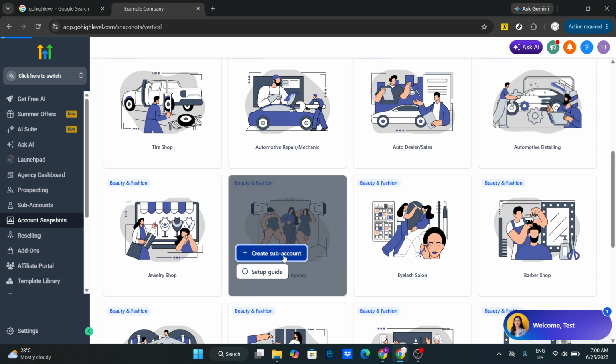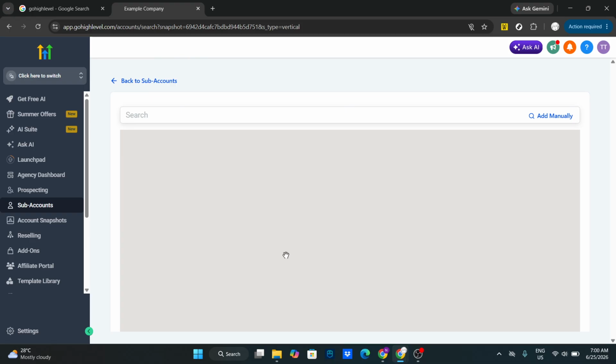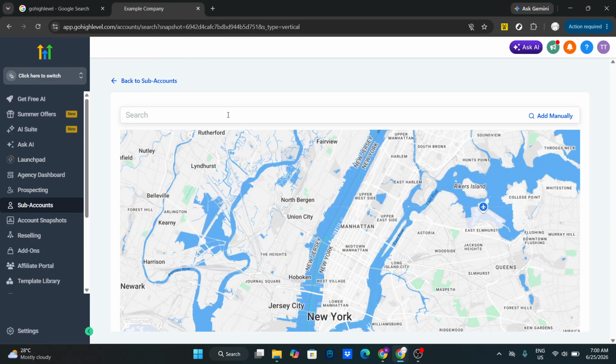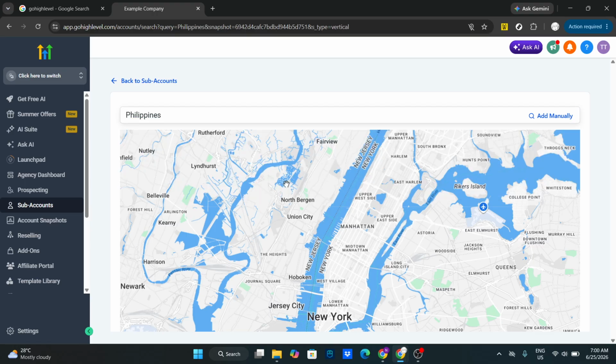Next, type in your address. As you type, Gohighlevel may suggest matching locations, so go ahead and pick the address that best fits your business or intended setup. Choosing the correct address helps populate some of the account details more accurately. After that, fill in the required business and contact information.